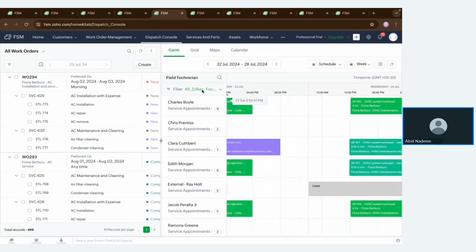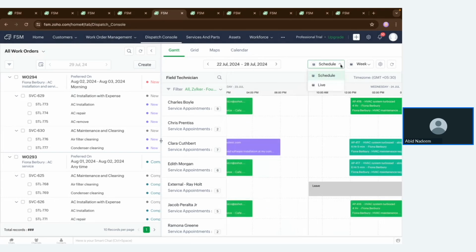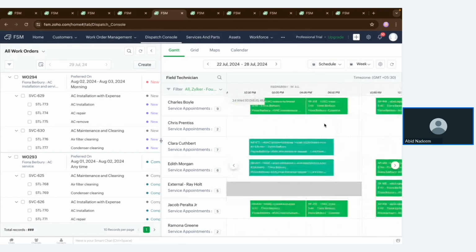We also have an advanced filter right here to filter our technicians, whether they are part of a crew or an individual agent, the territory in which they are working, skills associated with them, and we can even sort them by their name. We also have a view to see the appointment and schedule time or live time right from here. We also have week and day view filters to see data which is relevant right from here.